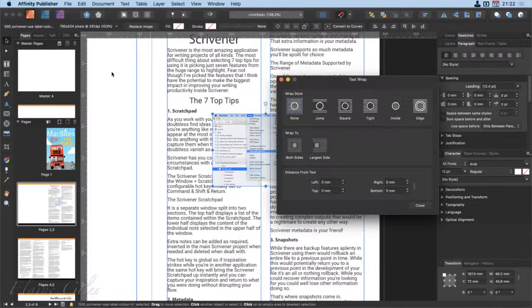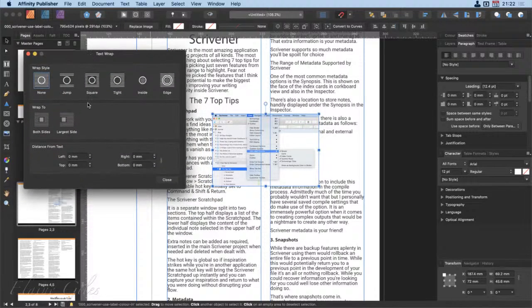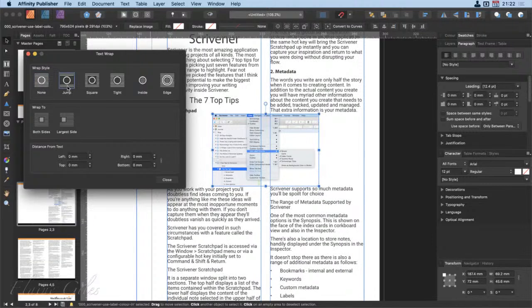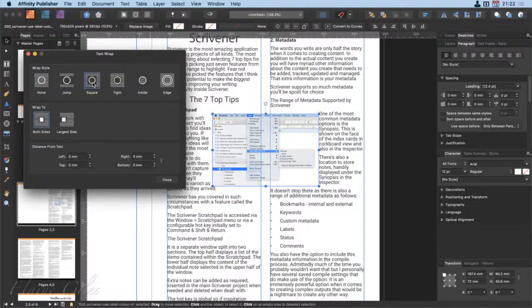it opens up this dialog box, which I'm trying to get over there out of the way. At the moment, there's no wrap set, and that's why the text is behind it. You have several options. You could tell it to jump the image, which means there wouldn't be anything right or left of it either. You could make it square, which does work reasonably well. If the image is circular or any other kind of odd shape, you can make it tight to the shape. You can also make it appear inside it. But this square one's pretty good.